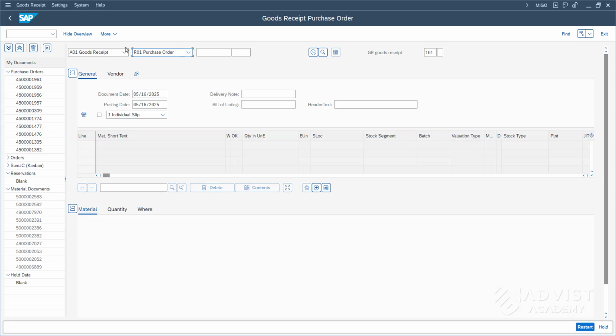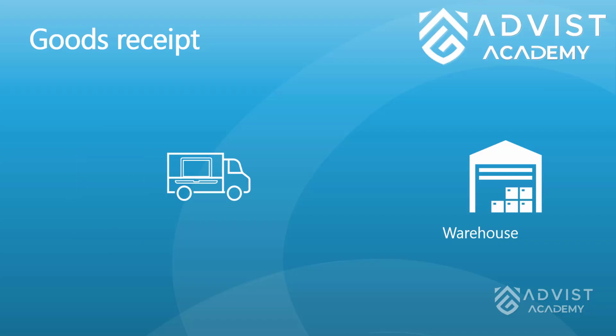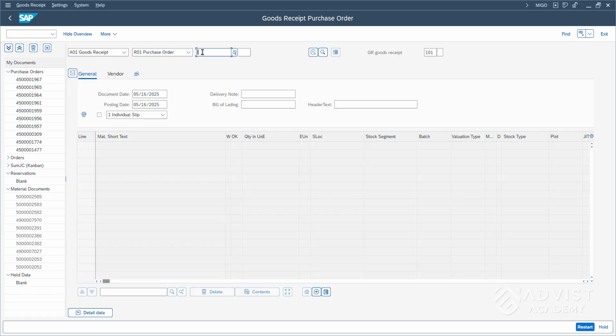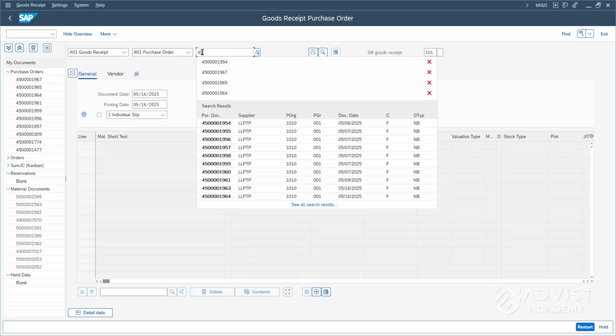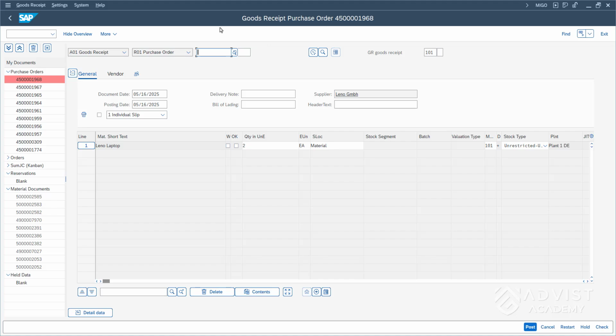Let's take a closer look at this using an example. Sample Ltd. receives a delivery of 2 laptops that were previously ordered from the supplier Leno GmbH. A goods receipt is now posted in MIGO in the SAP system. Goods receipt is entered as the action and the order number as the reference. The material data then appears in the item overview, such as the material number, the description, the unit of measure, and the storage location in which the laptops are to be stored.